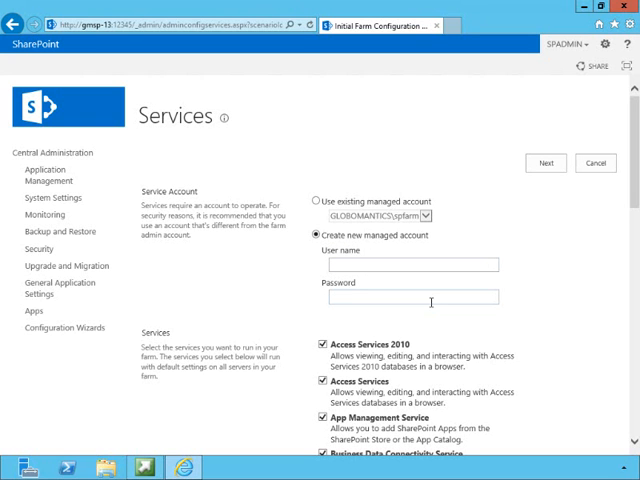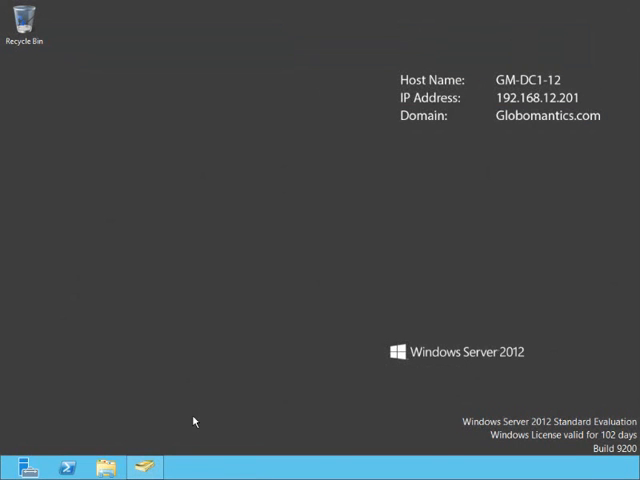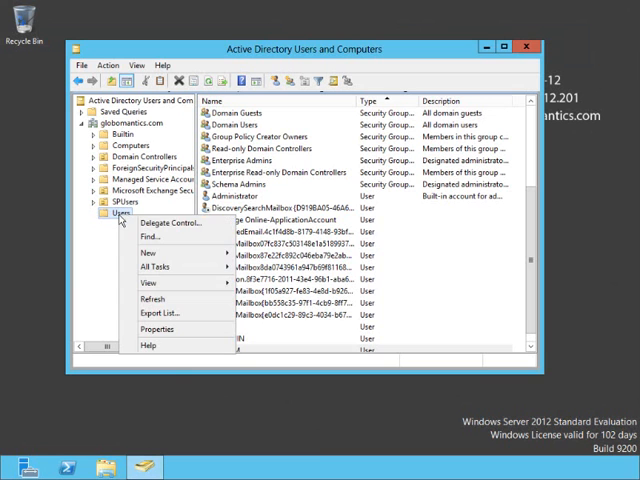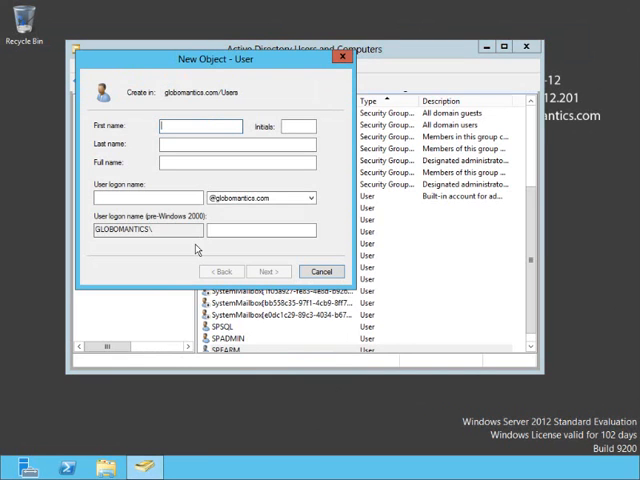So let's go ahead and take a pause while we move over to the domain controller. All right, we're back at our domain controller, and let's go ahead and open up Active Directory Users and Computers, and we'll go to our Users folder and create a new user. And we're going to create that SP service account. I'm going to call it SP SVC.